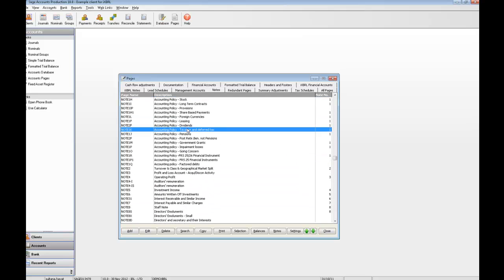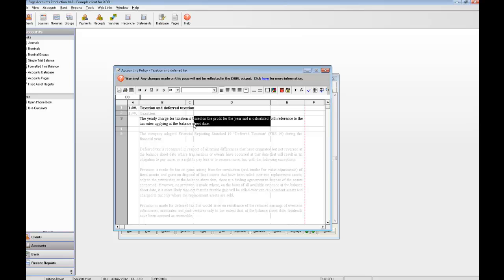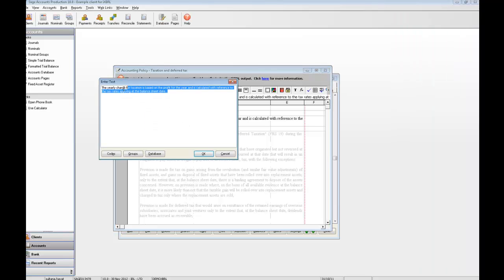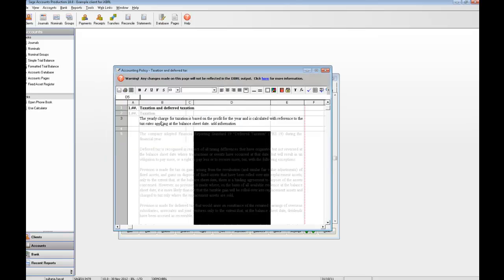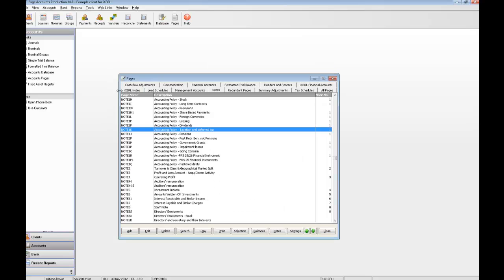Any notes, you can go into them, and you can see what information is going to be brought forward. And what you can also do is you can press text and see the information and add any information as well. So you have the option to manipulate Sage Accounts Production if you need to. You would then select save the changed file, or you can cancel it.